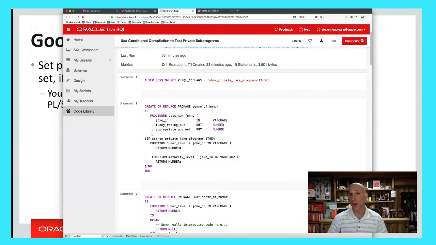Now, the way conditional compilation flags work is that if this value has not been set, it evaluates to null. And null is never true, same logic as we have in regular conditional logic in PL/SQL. So unless this statement is executed and says true for show private joke programs, this code will be production ready. That's the general rule that you want to follow. Whatever logic you have in your conditional statements, always make sure that, assuming nothing has been set in those deployment scripts, no conditional compilation flags have been set, it works as it should in production.